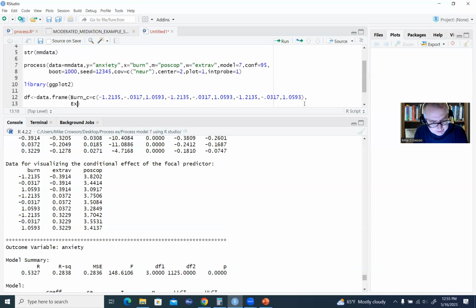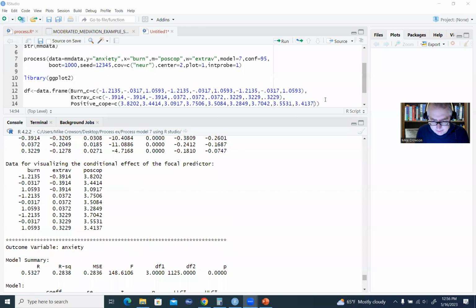And then we'll do extroversion. So I'm going to type in EXTRAV underscore C as well, just to indicate that we have this variable being centered. And then we'll type in equals. We'll use the C function, and then we'll type in those values. So we have negative 0.3914, negative 0.3914, negative 0.3914. Then we have 0.0372, and so forth. And I'll also do the same thing with positive coping. I'm going to pause this just briefly and finish this out. Okay, so now I have all those values typed in.